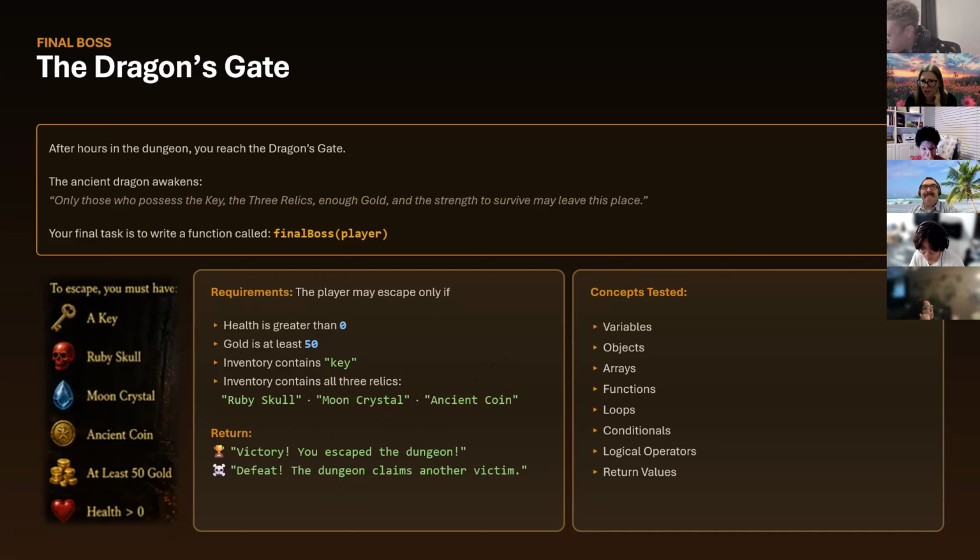And also for the inventory check, how can I check if that array contains something? Would it be the double equal sign and then quotations key? Yeah, the inventory is an array, and we could do that.